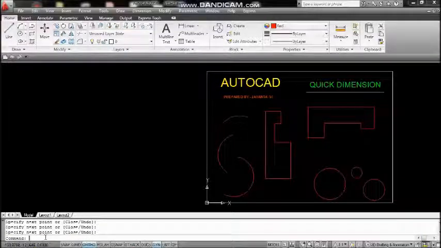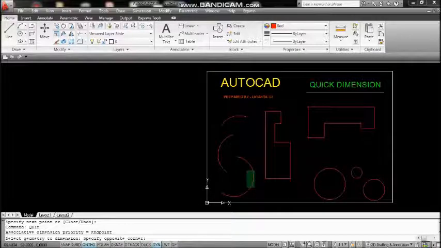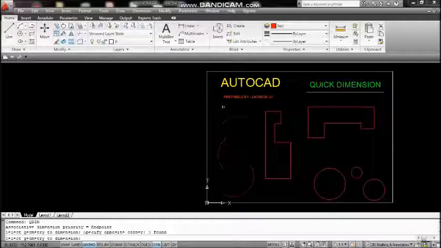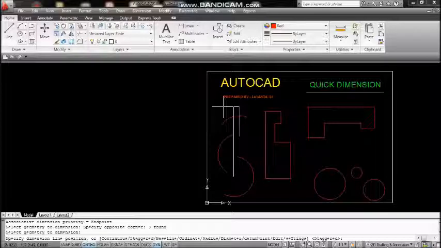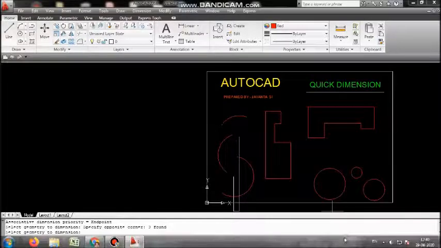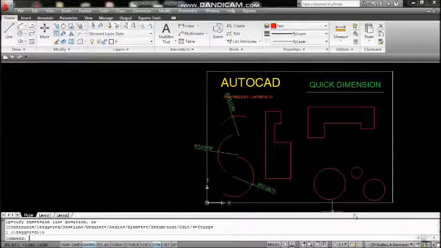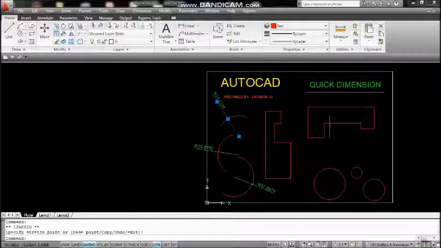Now we will learn quick dimension. Quick dimension is very important, by which we can put the dimension of the object very quickly. In the command line you type qdim and press enter. Now you have to select the geometry to dimension. Suppose I am clicking all these arcs to put the dimension of these arcs at a time. Now after selecting, you press enter. Now write R or radius and press enter. See, at a time 3 radius has been given.